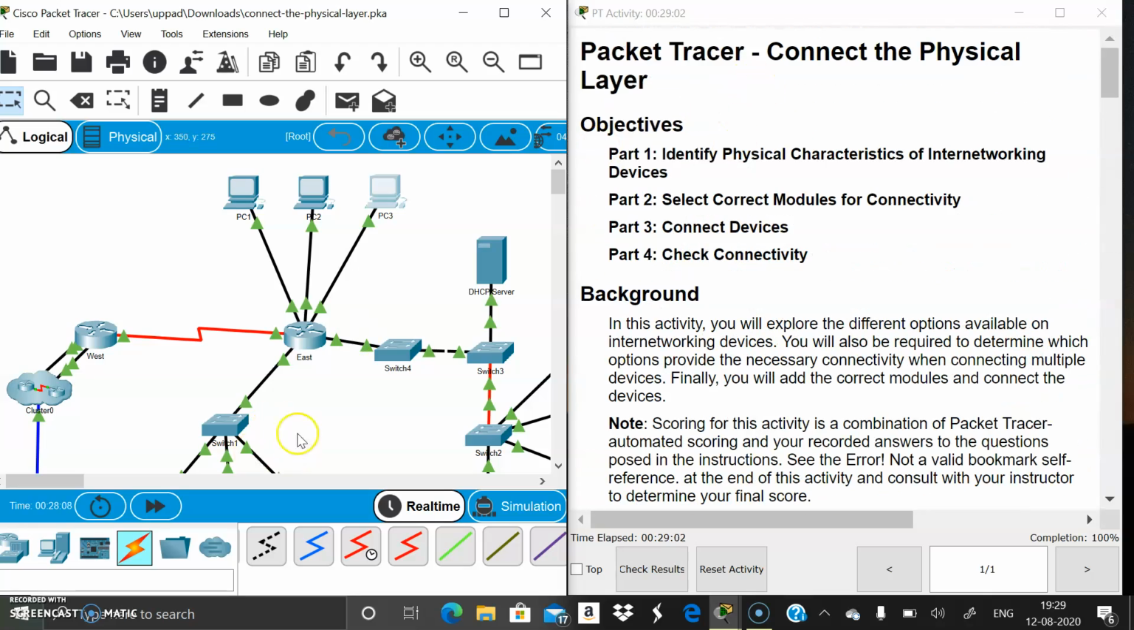So this is how we have to connect the physical layer.